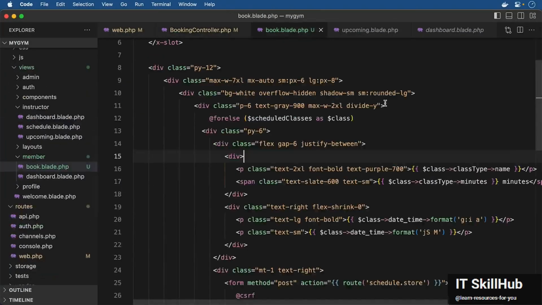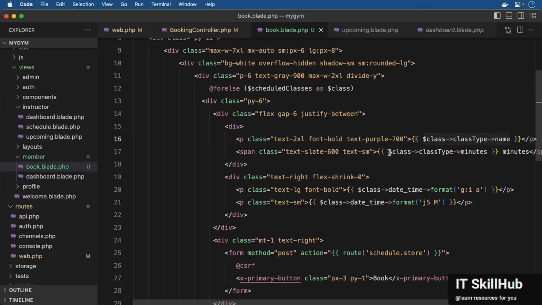If you go to the Blade view, here we are fetching the class type's name and the class type minutes. Now this is a relation and we are accessing it like a property. So when you use this relation, that's when Laravel actually makes the query. That means in Laravel, relations are lazy loaded. This causes the n+1 problem we just saw. That is one query to get n rows and then n queries to get the relation data. We can use eager loading to avoid this problem.